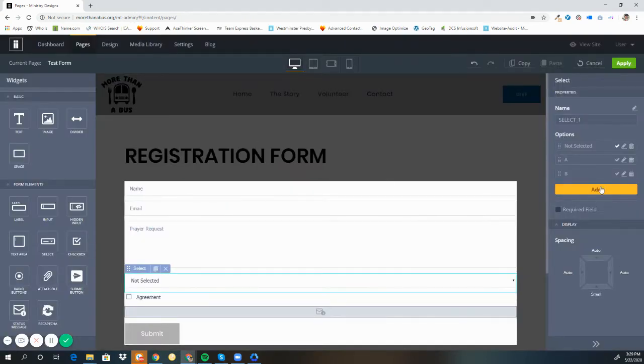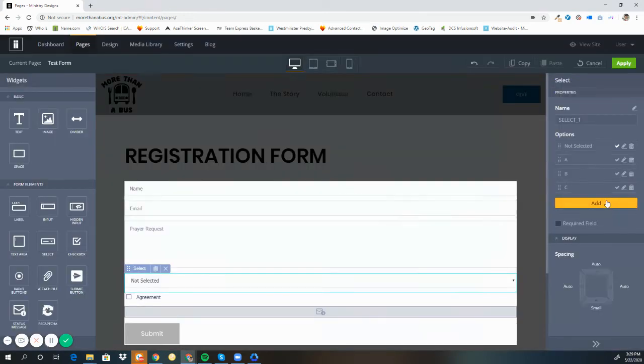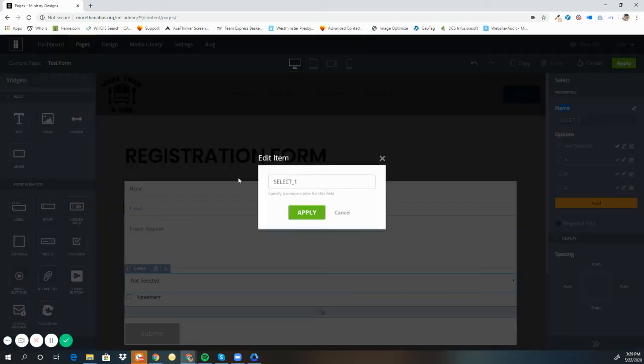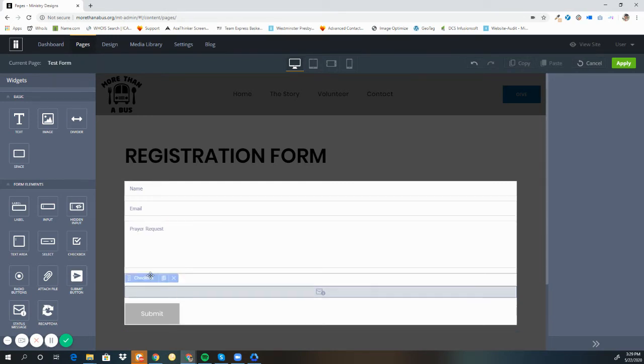Then we'll do option C. This is examples. So if there were 3 things that this person was going to be able to choose from, you can have them choose that there. And then you can have your name will be the question being asked. So it could be, which option, and then they'll choose 1, 2, or 3, which is pretty cool. So you can adjust these, see how they look, which is pretty nice as well. Good way to have some drop downs and some extra information there.